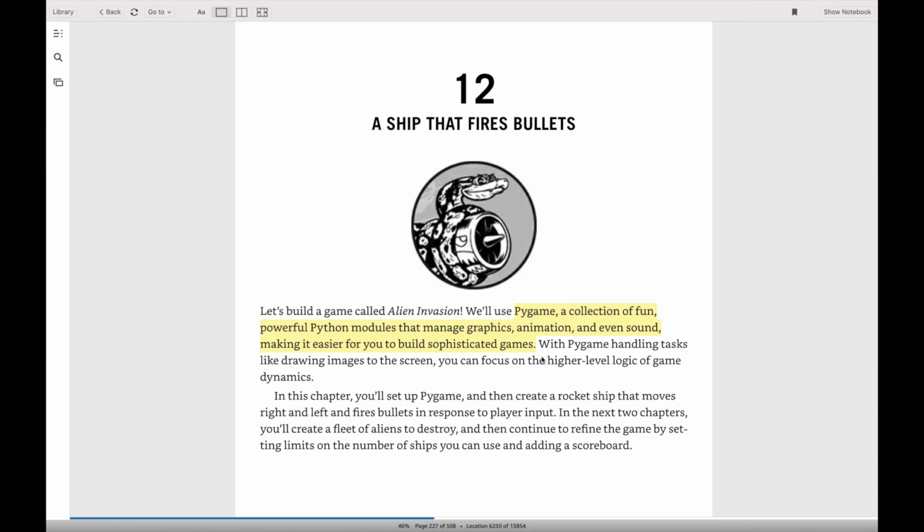Now the first project we're going to focus on is a game that we're going to develop. Specifically, we are going to develop a Space Invader game called Alien Invasion. In order to do that, we are going to use Pygame, which is a collection of Python modules that we can use to write a game. It supports us with graphics, animation, and also sound.